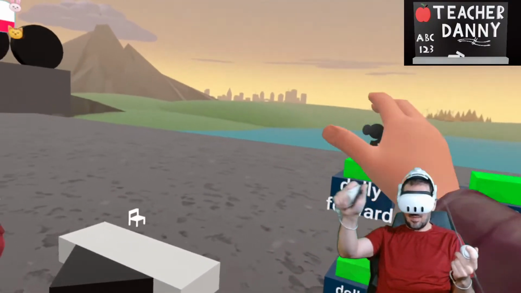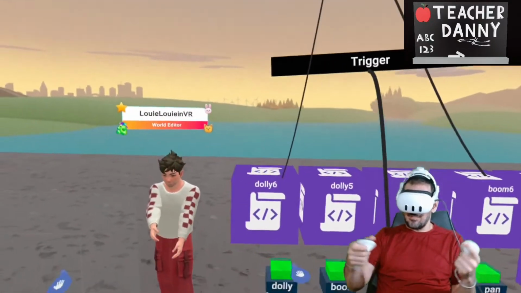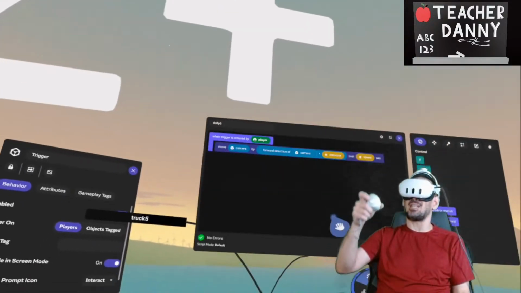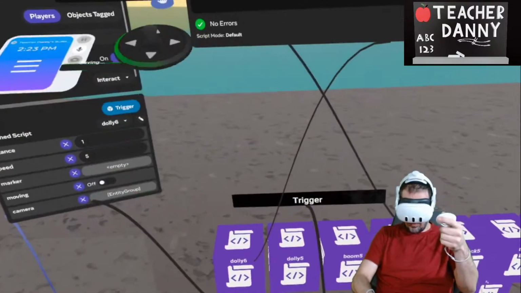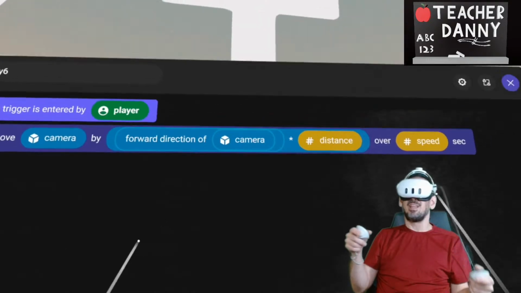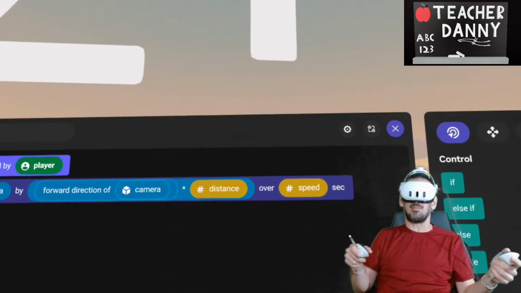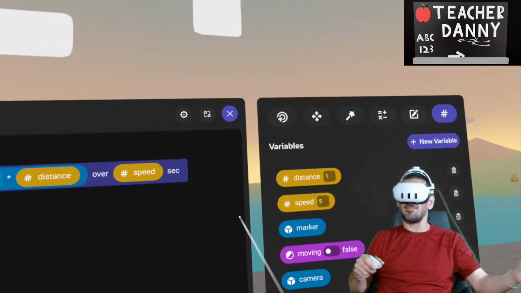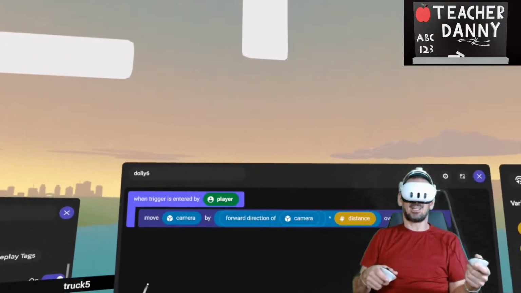When I hit dolly forward, it's gonna make the camera move forward. And that's because on dolly forward, let's see what script I had on that one. Dolly 6. So I'm gonna look at script dolly 6, and this is what it says. When the trigger is entered by player, so you know when the button's hit, move camera by forward direction of camera. I added distance and speed variables so you can easily change them, but I set them to basics. Distance is automatically 1, speed is automatically 5. You don't have to adjust those, but that's if you want to customize it. And it's very easy to customize.